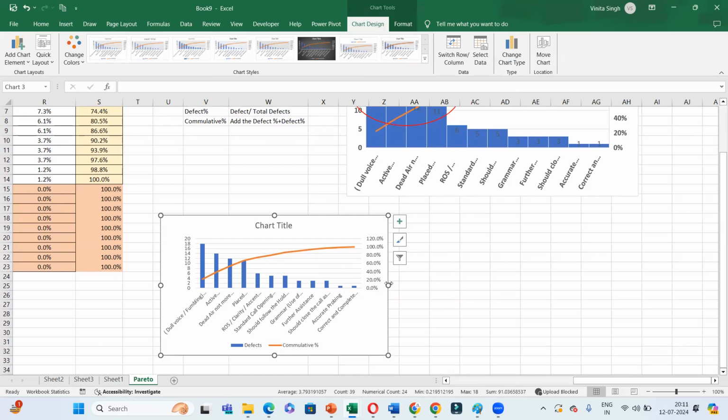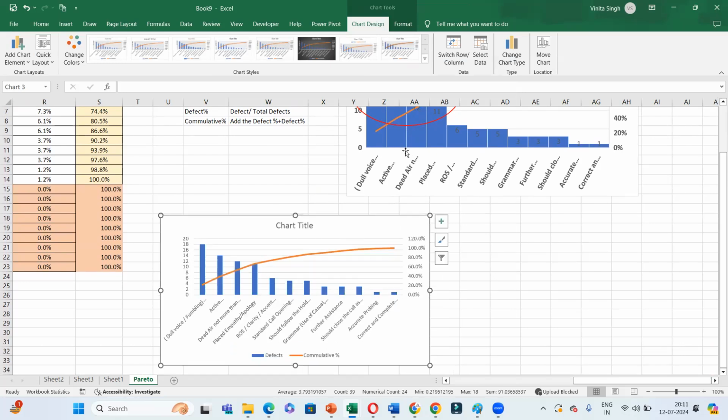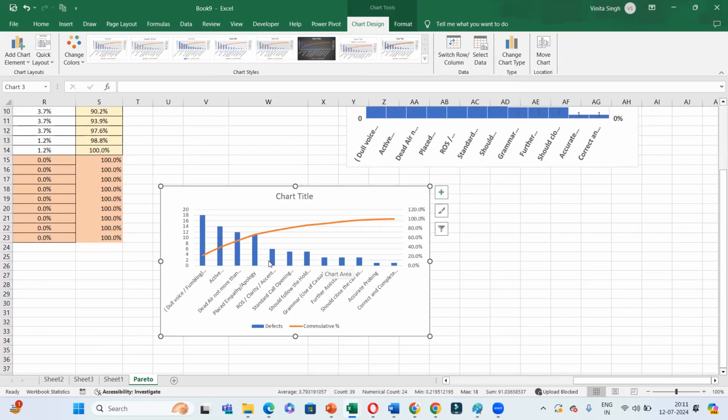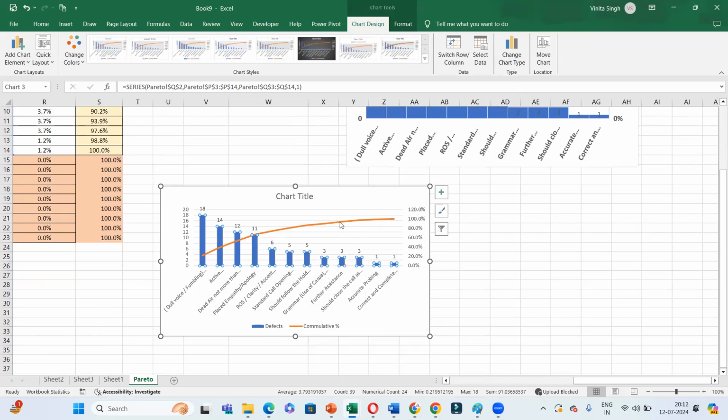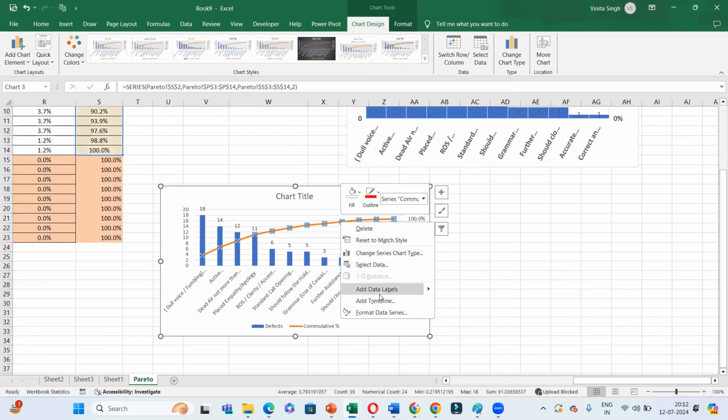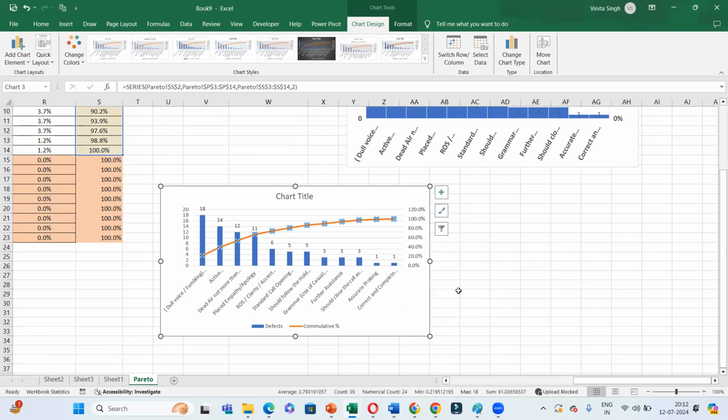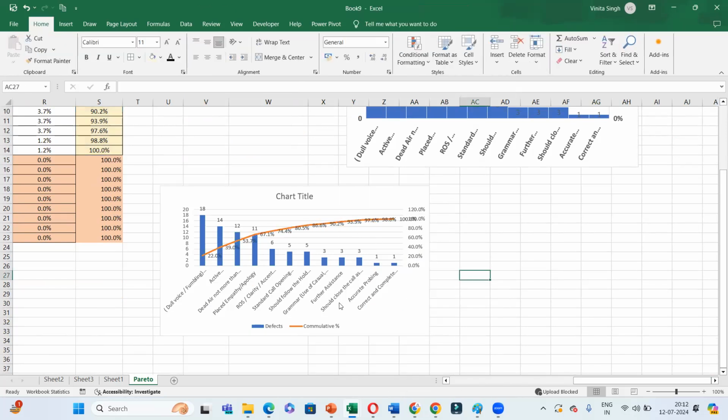Now you can do the setting of the charts as per your need, like the gap. Here we do not have gap. Here we have gap. If you want to remove the gap, you remember that we did add data labels to add the value here, right? We can add the value here. You can change the font size also here.